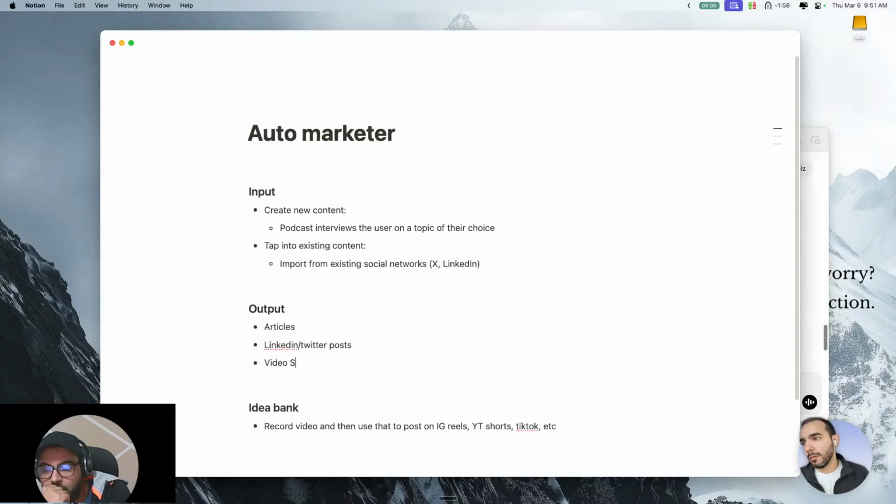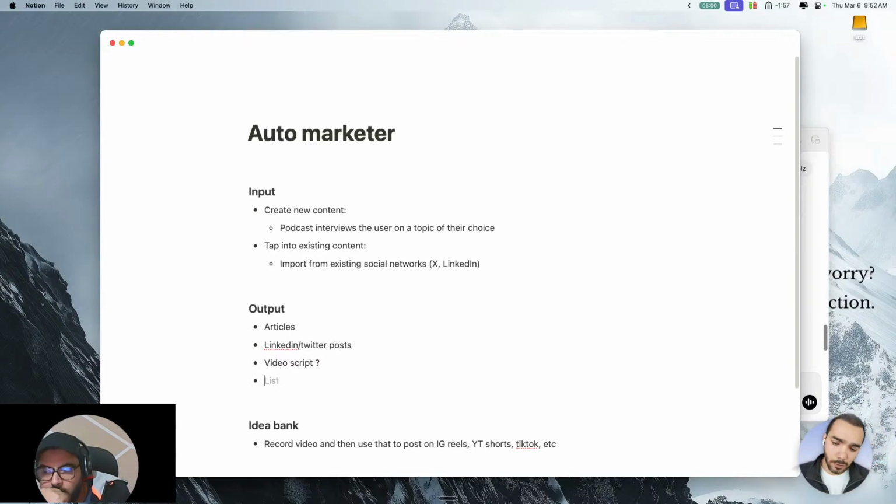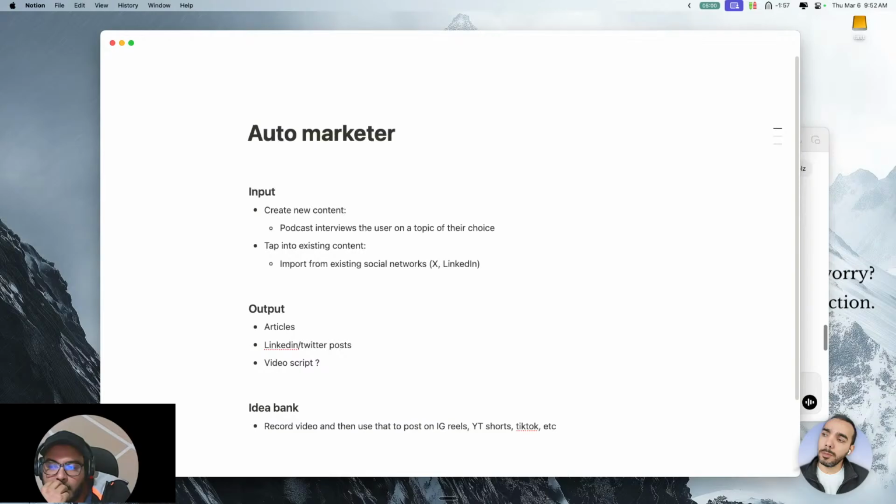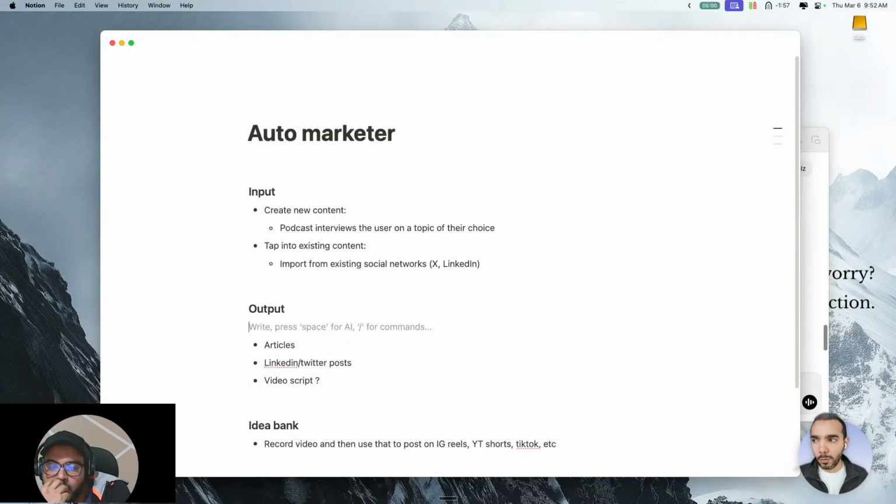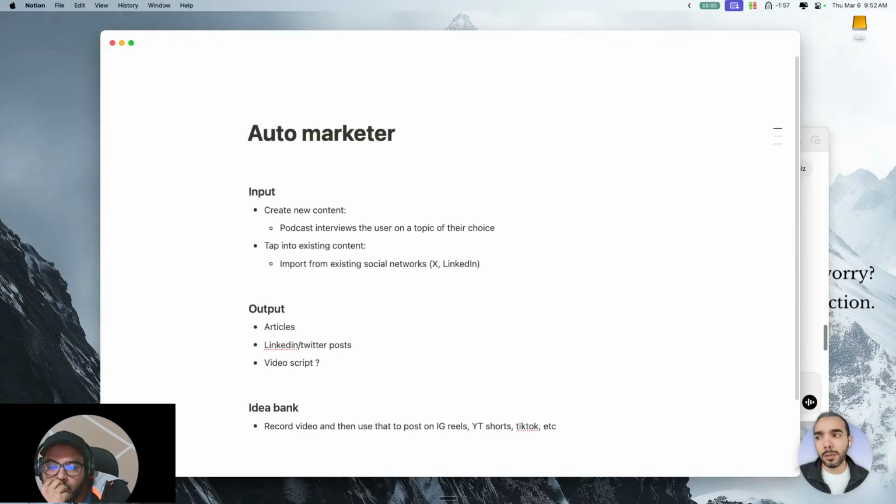No, that's a really good idea. It's an incredible idea, actually. So you get a video script if you want to record your own thing. Maybe also a suggestion of topics, video topics or post topics. That would be part of the output, you would suggest a bunch. So it wouldn't be one article or one Twitter post, it would be a bunch of these.